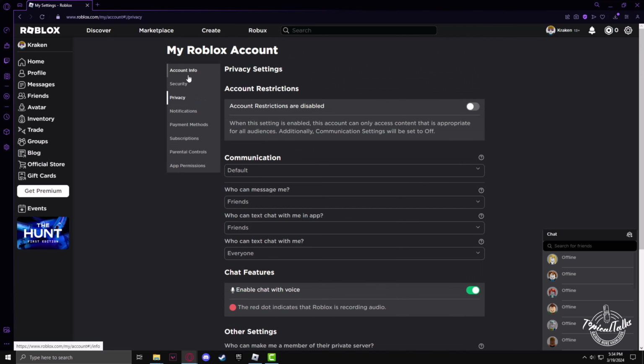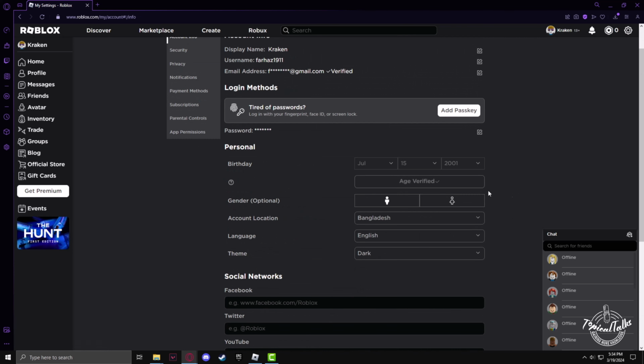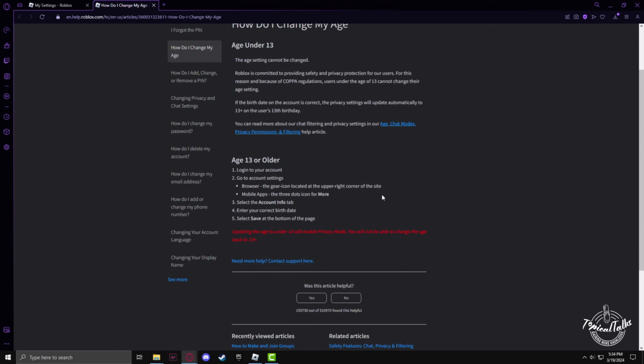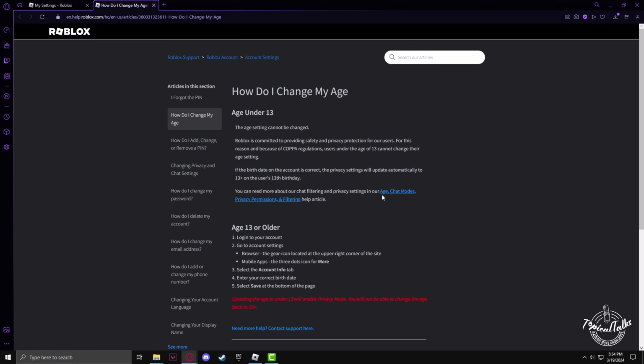Furthermore, in order to enable voice chat, you need to have verified your age in your account. My age is verified. You can use voice chat only if you are 13 or more aged.